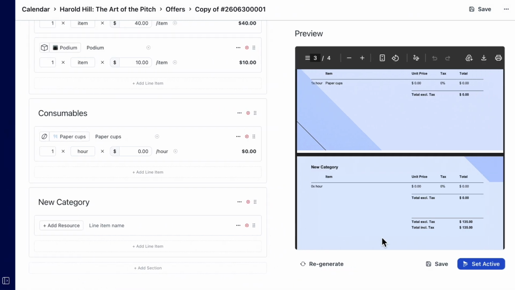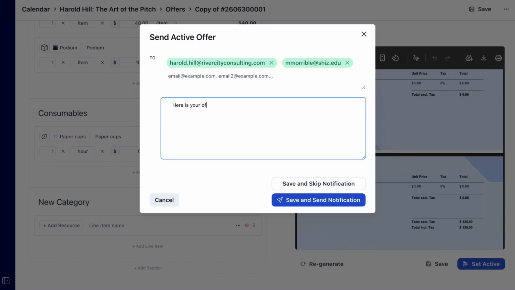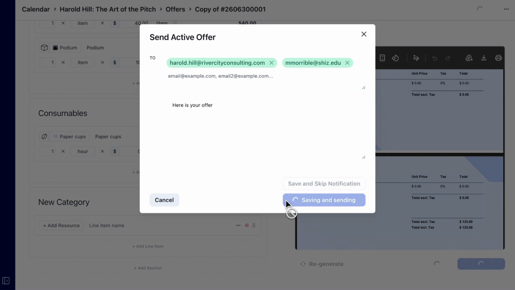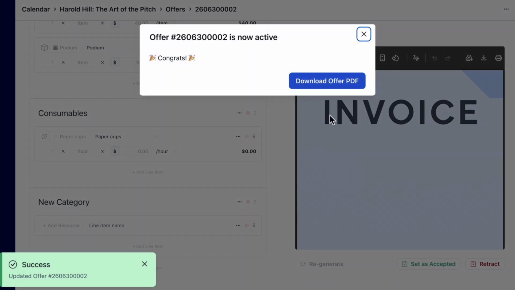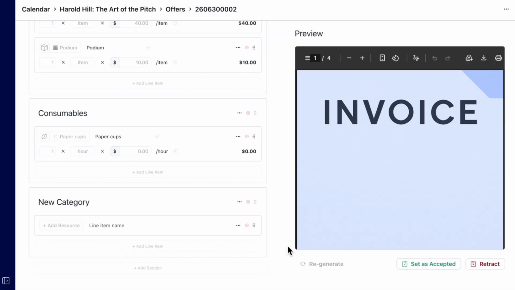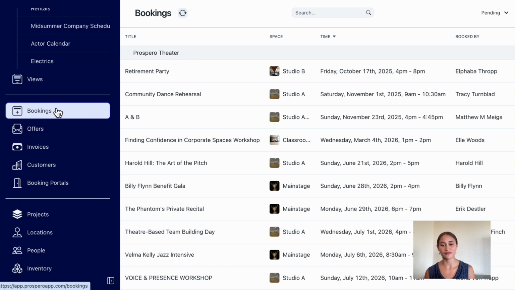Offers are saved as drafts until they are set active, at which point the booker will be sent an email with the active offer and you will no longer be able to edit the document. Prospero locks active offers and invoices to ensure you have an accurate record of all documents sent to your customer. Any changes to an offer after activation will need to be included in a new offer draft.